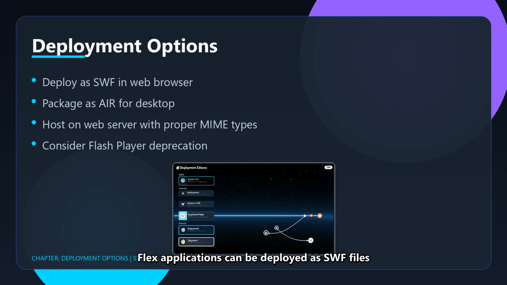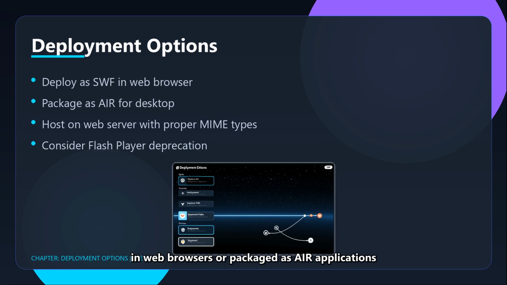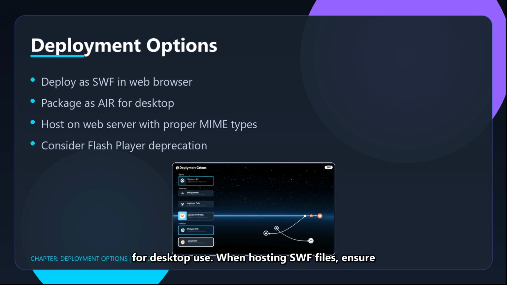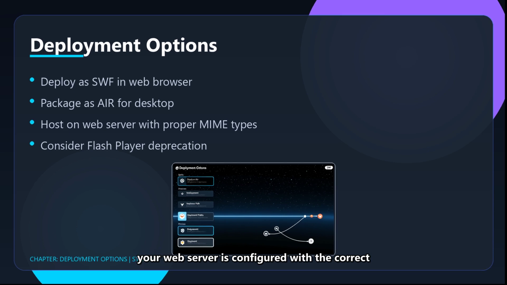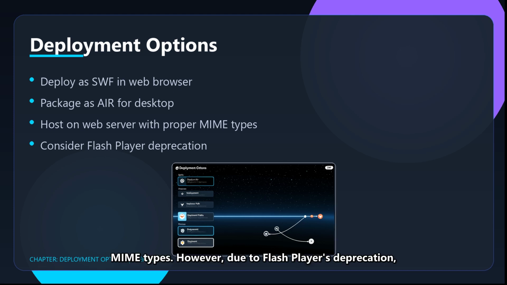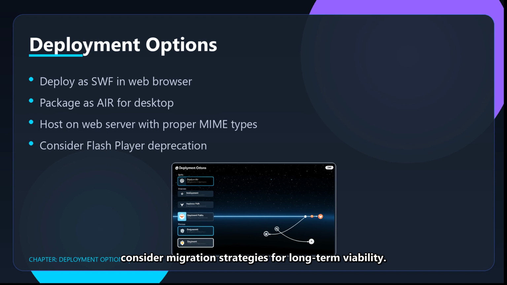Flex applications can be deployed as SWF files in web browsers or packaged as AIR applications for desktop use. When hosting SWF files, ensure your web server is configured with the correct MIME types. However, due to Flash Player's deprecation, consider migration strategies for long-term viability.